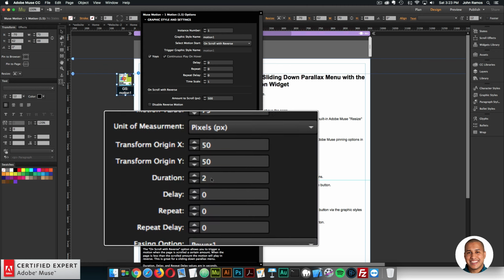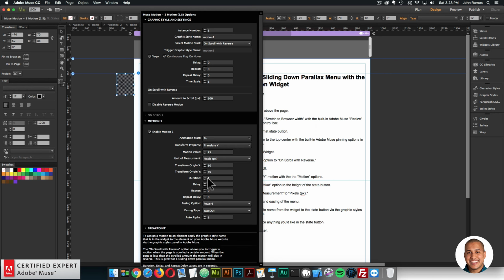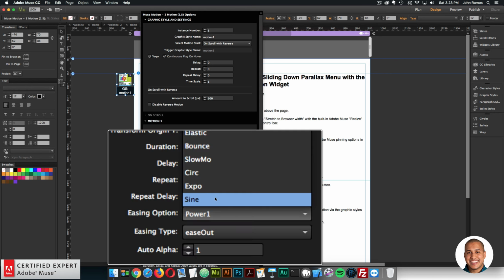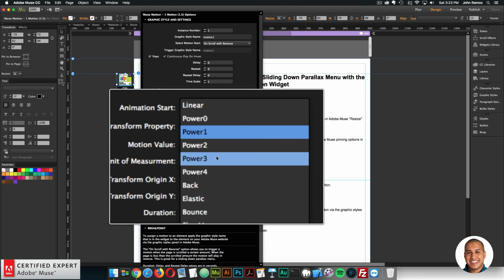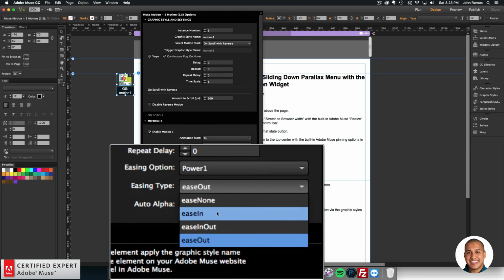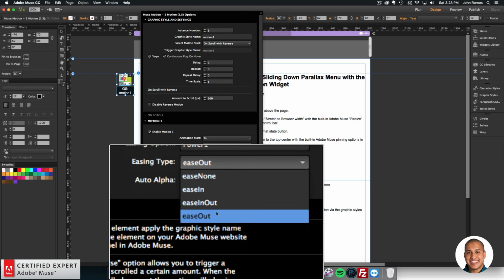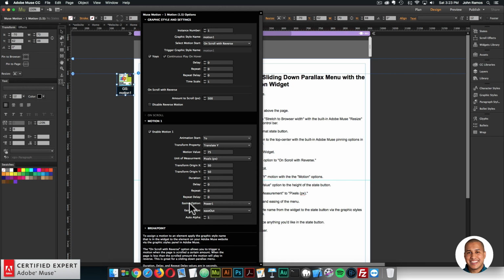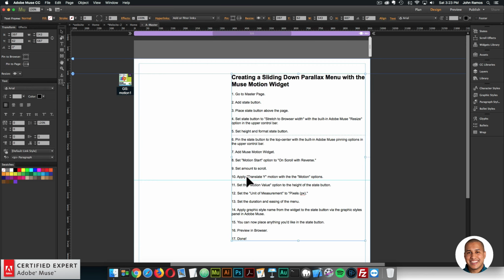Okay, we can also set the duration. I'm going to set it to 1 second, and then you can play with the easing options right up here. So we have a few different easing options, and you can set the easing type. So you can set ease none, ease in out, or ease out. So right now I'm going to leave the easing options to the default settings, and we can play a bit with it after we've set all the other options. Okay, so I think I've went through 11, 12, and 13, which is, set the motion value option to the height of the state button, set the unit of measurement to pixels, 13, set the duration and easing of the menu. So I just covered all of that.